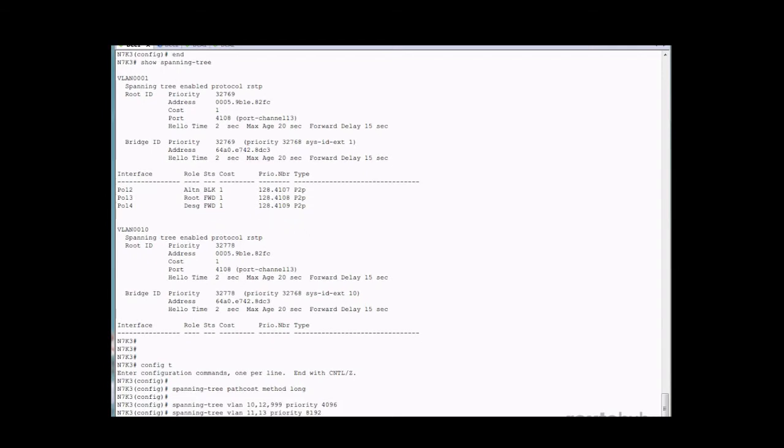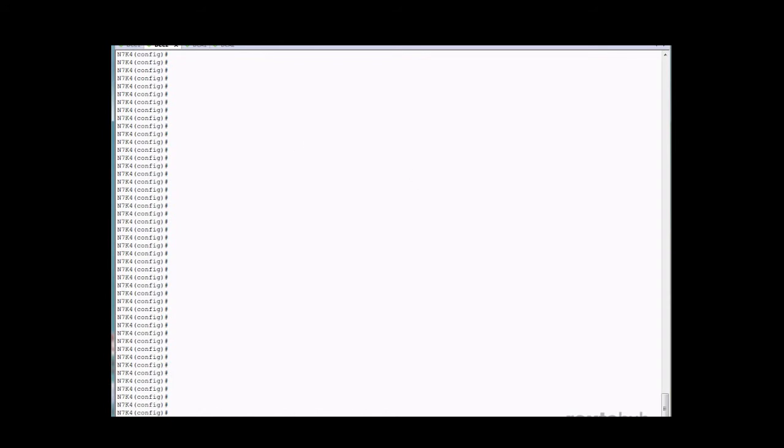Next, let's go to DC2, right up here. There, let's set the path cost method to long. Next, this switch will be the primary root bridge for the odd numbered VLANs, so that will be 11 and 13. And it will be the secondary root bridge for the even numbered VLANs, including the native VLAN. So doing that, we are doing the reverse of what we did on the primary core switch.